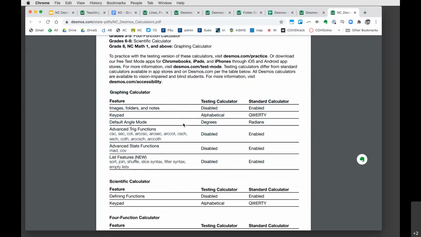The default angle mode usually is radians, but on the North Carolina calculator, it's degrees. The keypad isn't QWERTY organized, it's just alphabetical organized. And then some of those folders and notes that we could typically use if we're trying to make students are disabled for the North Carolina calculator.